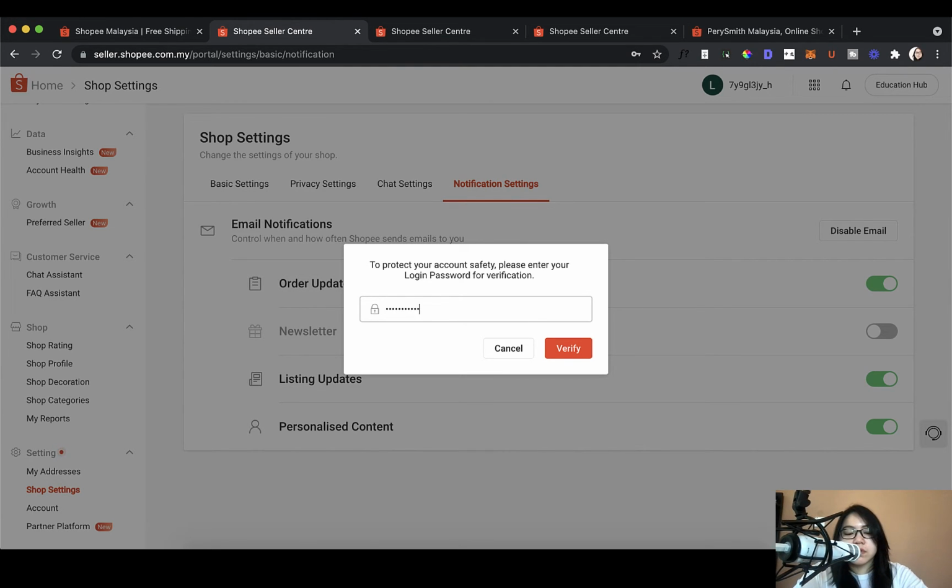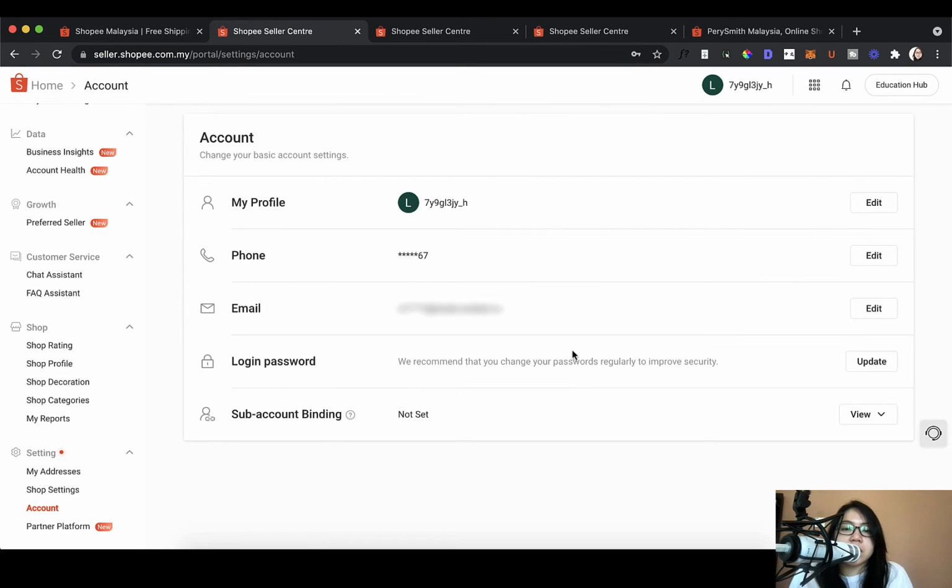So for privacy and security reasons, they always need you to key in your password before you can access these very sensitive areas.